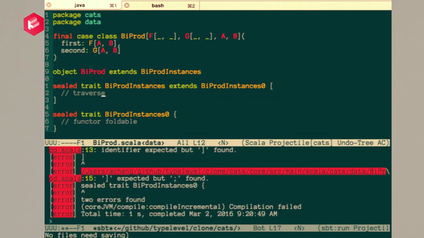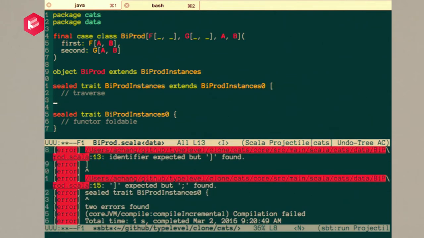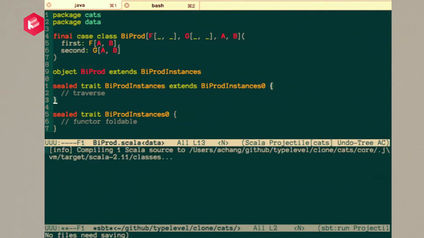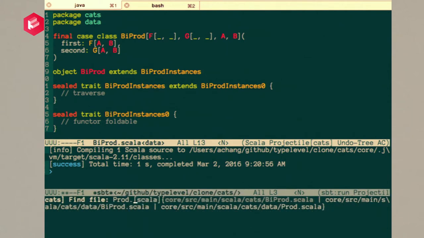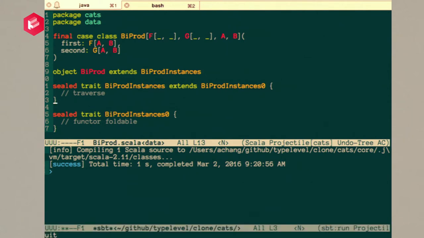Okay. That is not supposed to be a square bracket. Okay. I'll start with the Functor and Foldable instances first. One common thing that we'll see is, instead of defining the classes inline, a lot of the time we'll see things like implicit val f equals new Functor of List, and then we'll just start implementing it right there.